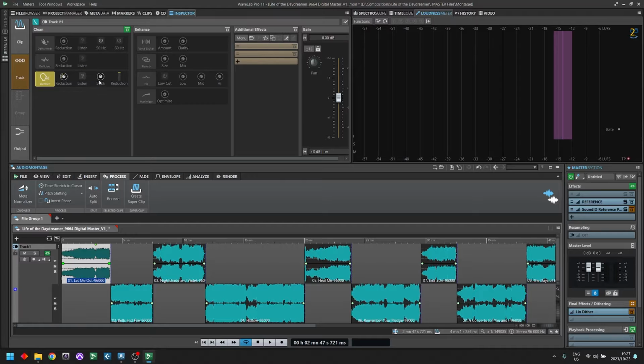So I use a de-esser, and I'll change these according to how I want to have it de-essed in the initial stage, which will affect every single clip. In our case, the whole album, which is quite useful. So that's why I like to have it on track.